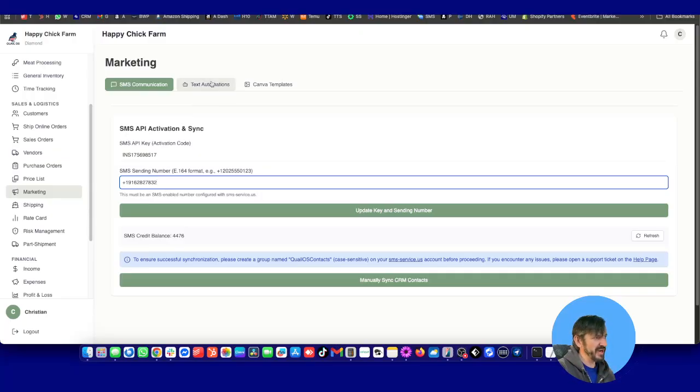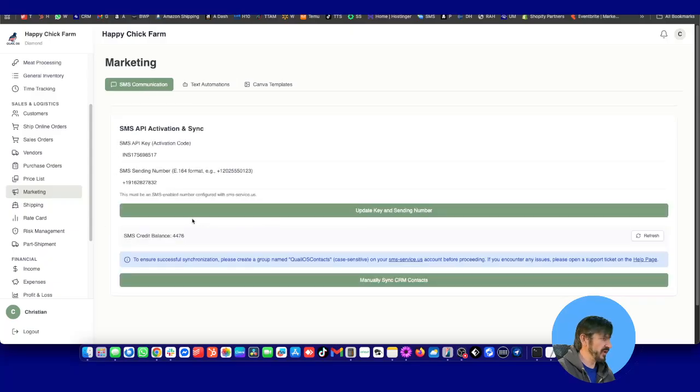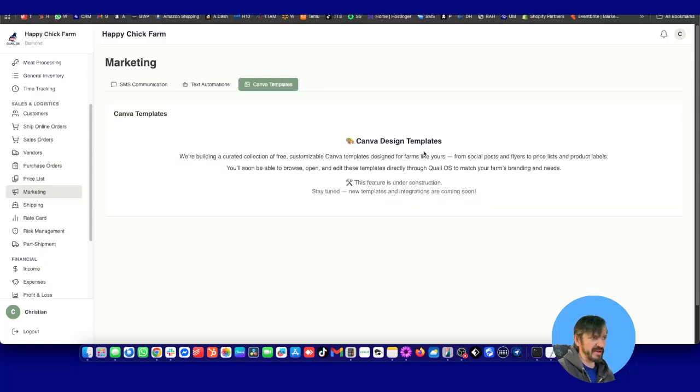Something I'm working on right now is text automations. So this is for hatching reminders for customers or yourself, for marketing purposes and all that good stuff. So that's coming up next as well. And here's just the configuration for it. We're going to have Canva templates in here as well for different product labels and things like that. So right now this is under construction, but we work on that every day a bit. And when you check back next time, you might see already some stuff happening in here.